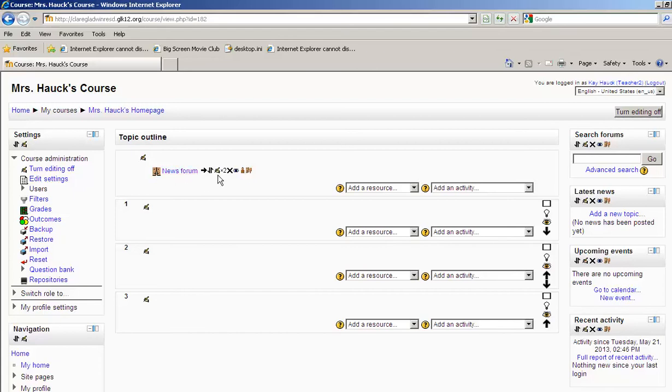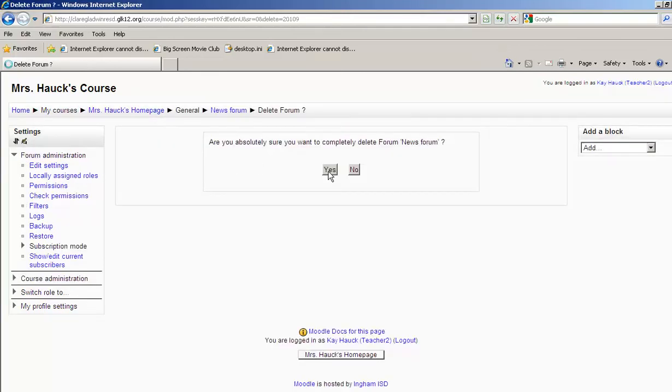So next to the news forum, you'll see that there is a series of icons for different things you can do with that, and one of them is an X. So anytime you see that X in Moodle, it means delete. But it's not enough to just delete that from here. We actually have to go into our course settings and make a change there as well. So we will go ahead and click the delete button for now, and it will look as if it's gone away after we click yes.